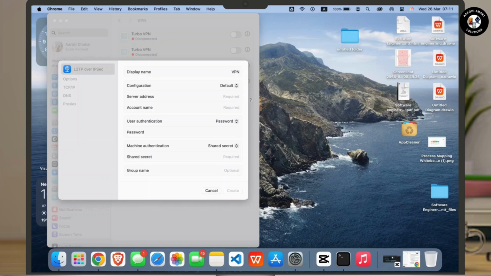If your VPN provider has specific instructions for DNS settings, split tunneling or other advanced options, you can configure those here. Now, to connect, simply click connect, and once connected, the status should show as connected.